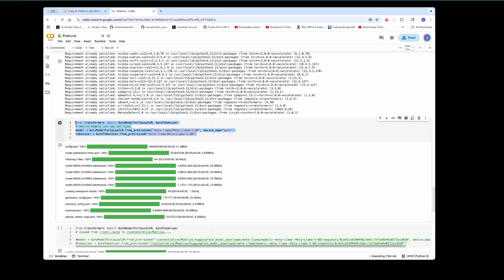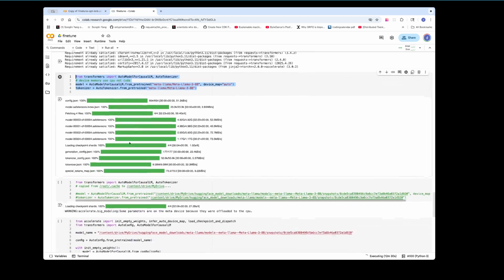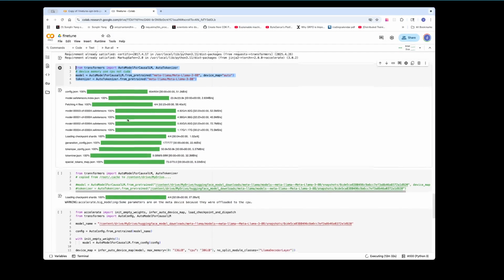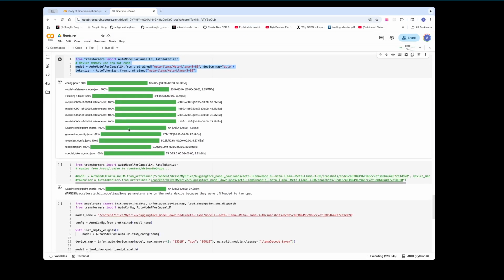Now there's a lot of different auto model classes, so make sure that the model that you're downloading happens to fit auto model for causal LLM from pre-trained. That means the model is pre-trained and you're getting both the weights and all the other files. There's both the tokenizer and the model, and there's different config files for each object. Once that loads correctly, you can copy this to your Google Drive.